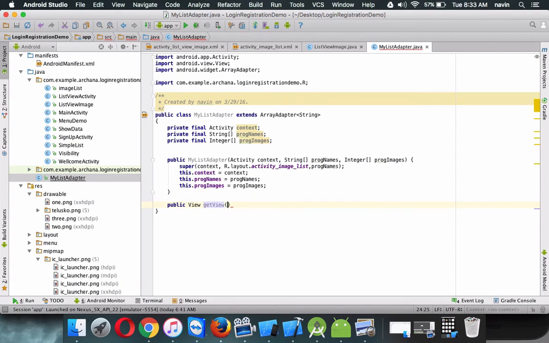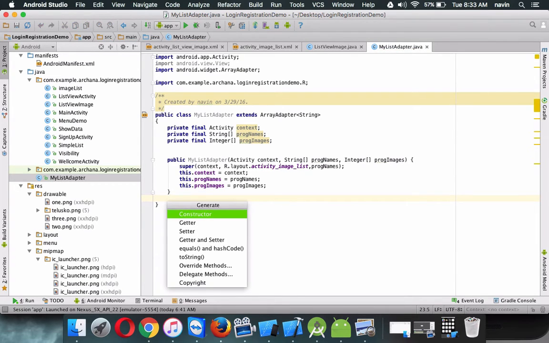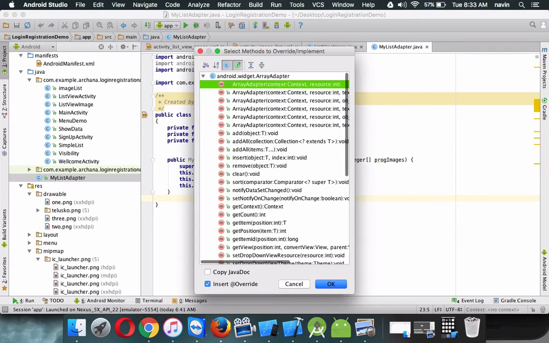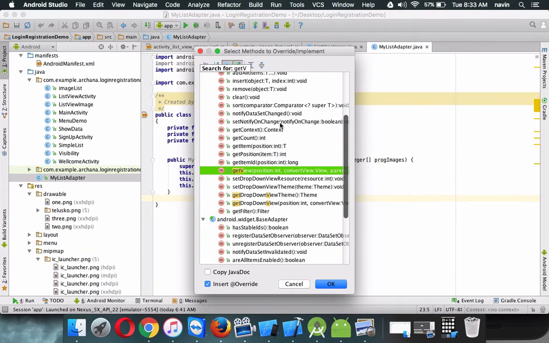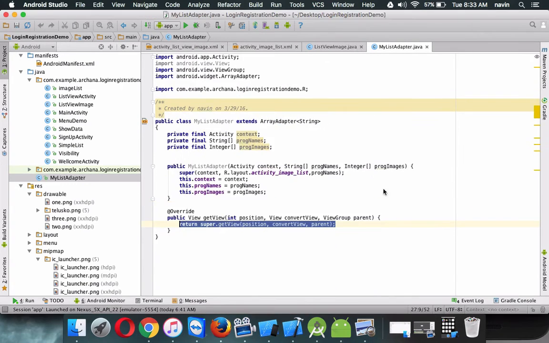You just have to use a method which is getView, an overridden method of array adapter. Let me use that override method here. Just press Ctrl N and select override methods, and the method name is getView. We don't want to return this, let's return that later.